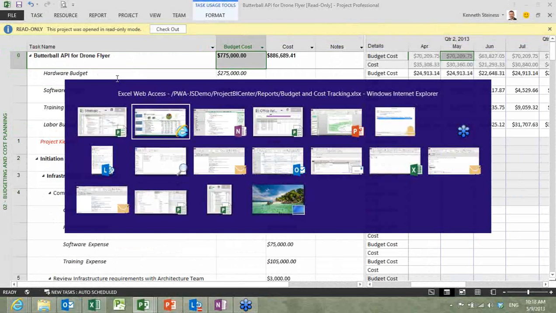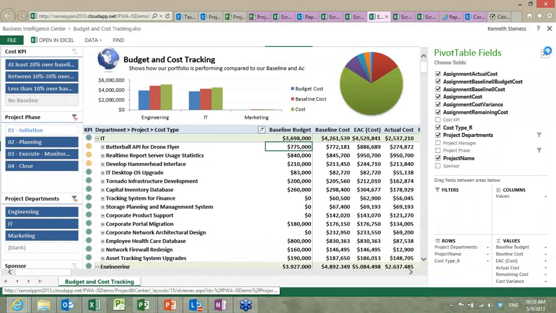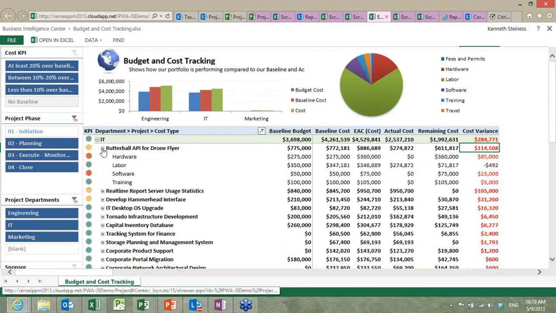Now let's switch back out to the report so we can take a look at that. So here's that $775,000 is the total budget. You'll notice that when we baselined the project, we came in at $772,000. So we were actually doing really well. But then we started spending money, and we're now running $114,000 over, even though we've only spent $274,000.